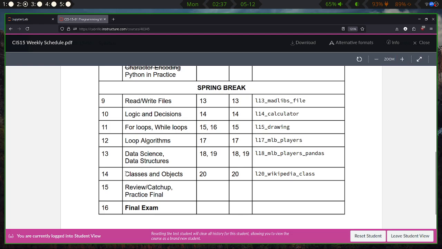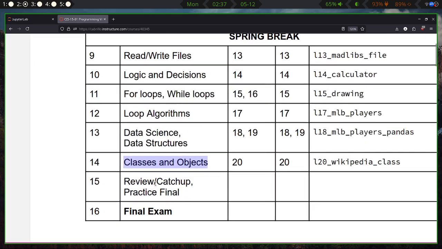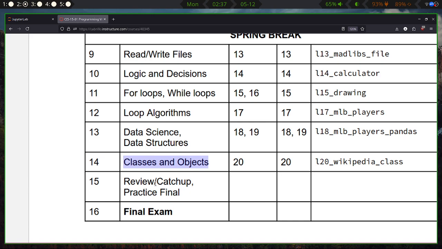It's going to be something called object-oriented programming. This is a new type of programming that we've kind of seen, but we'll formalize it today.